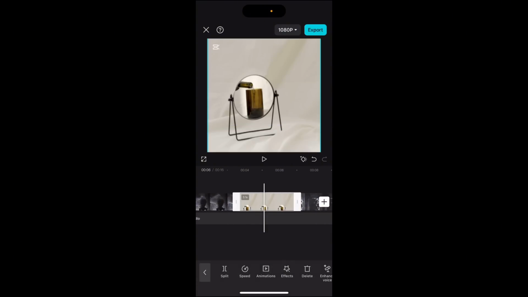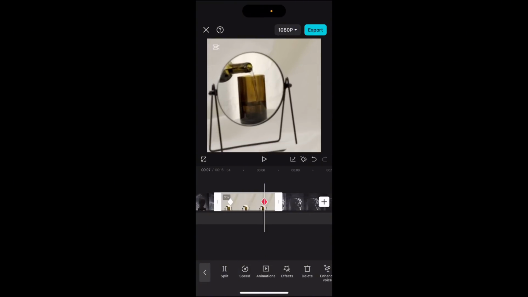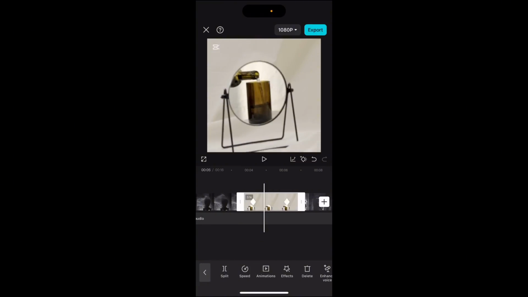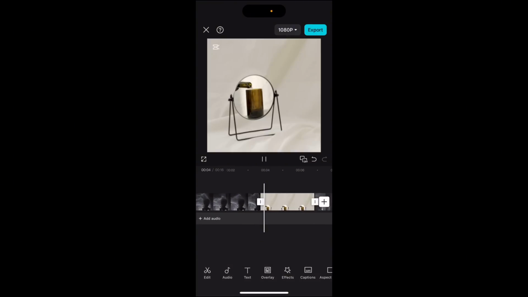And this is how it looks. Same if we want to do a zoom out version, like zoom in. Zoom in to the mirror, and here we have it.